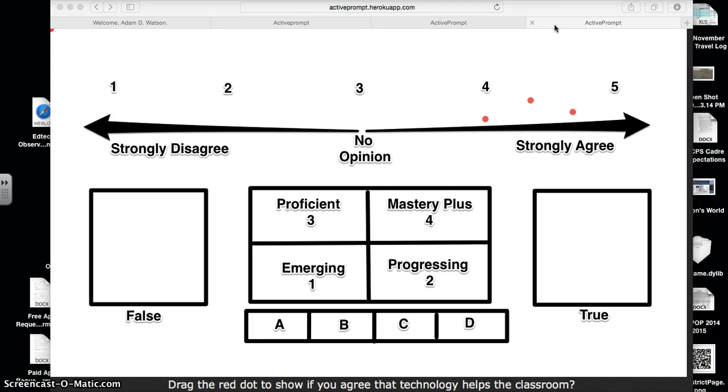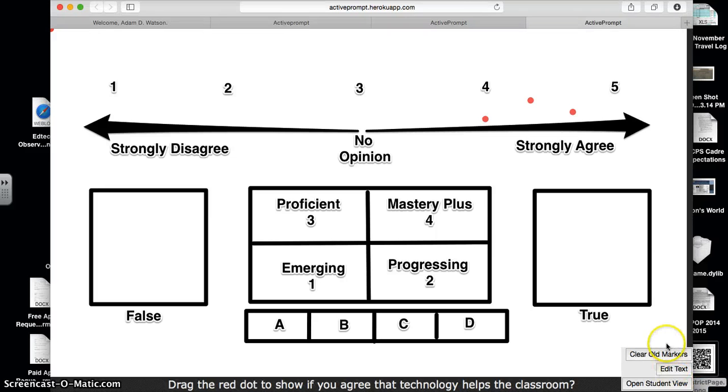The last thing that I want to show you that's really great about this particular website is that from this display screen, or again, the teacher side of things, I can go here, and with a click, I can clear all those old markers. I can even edit the prompt and change that to something else, perhaps as I keep using it throughout the period. Or I can go and open up a tab to see the student view in order to move the red dot.